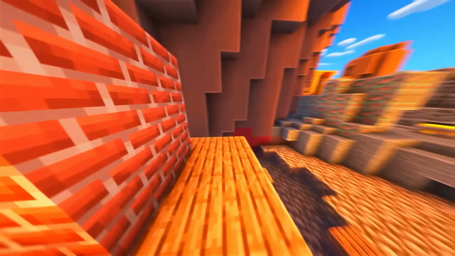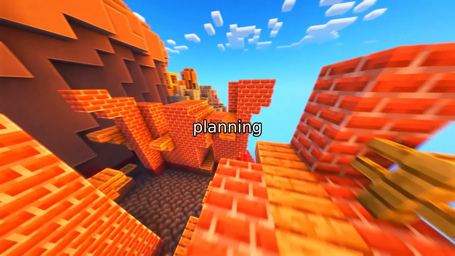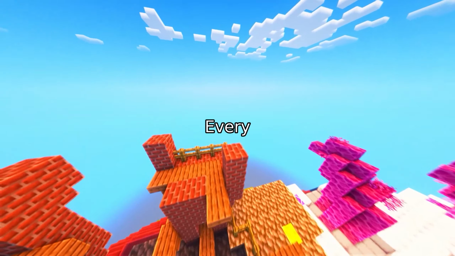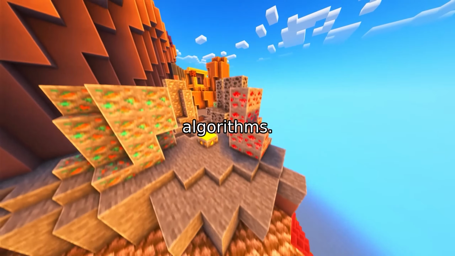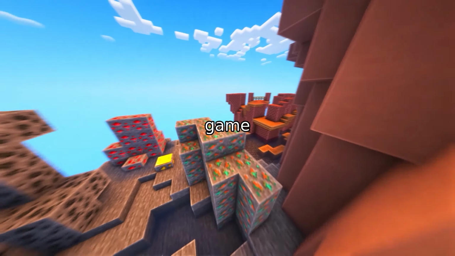Why does this matter? Because these optimizations underpin modern tech. Think of logistics companies planning delivery routes or cloud servers managing millions of user requests. Every time you stream a video or get GPS navigation, you're benefiting from these smart algorithms. The interval propagation trick isn't just a theoretical win, it's a practical game changer.